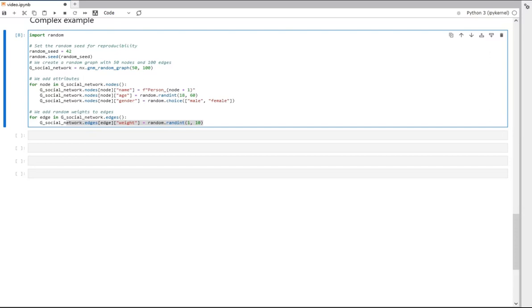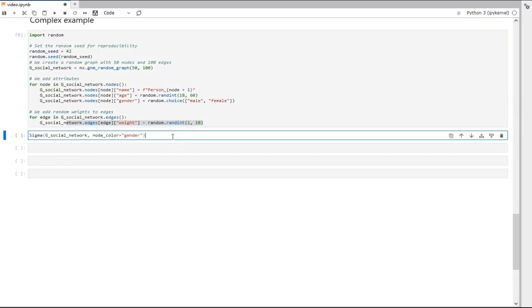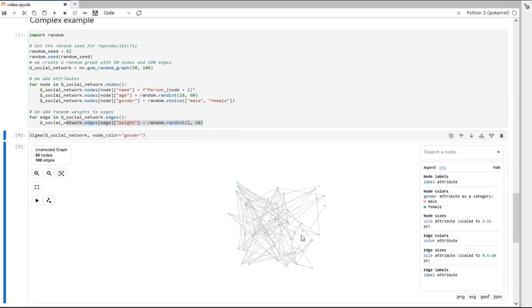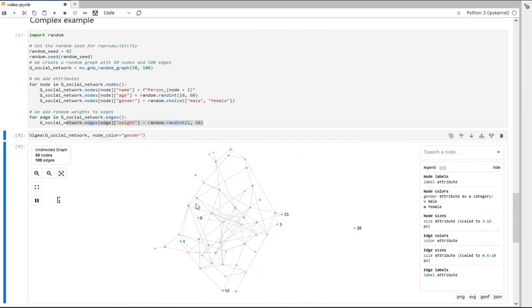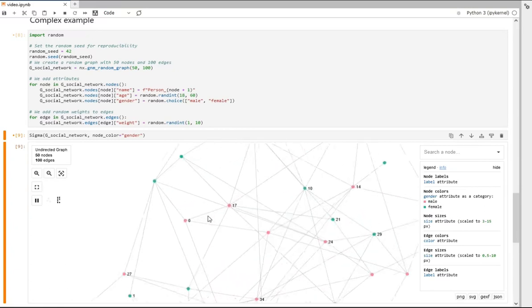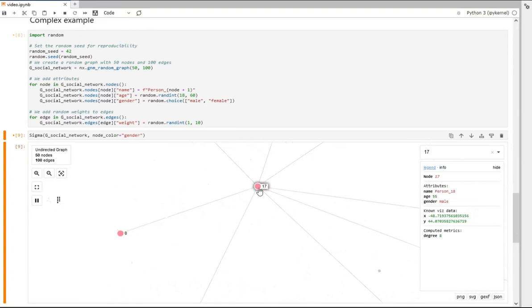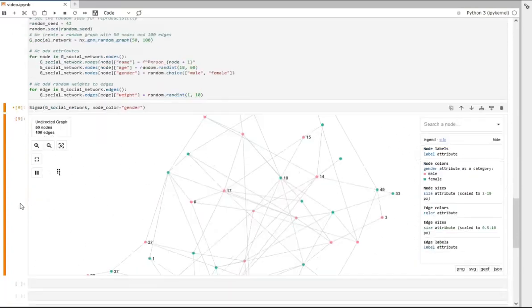So now let's see how this network looks with Ipysigma. So here we have this big mess, and I can also order it to optimize it. So here we have males, females. Here the females are green, the males are in pink. And you see we have the nodes, we can select them and so on.